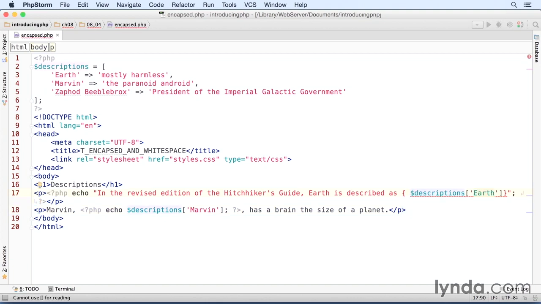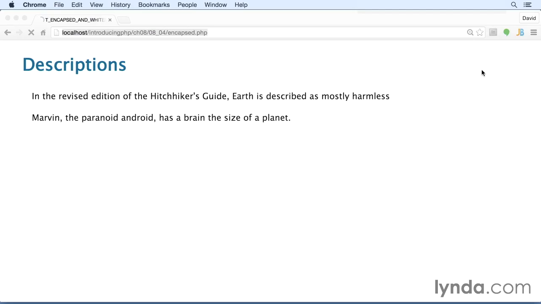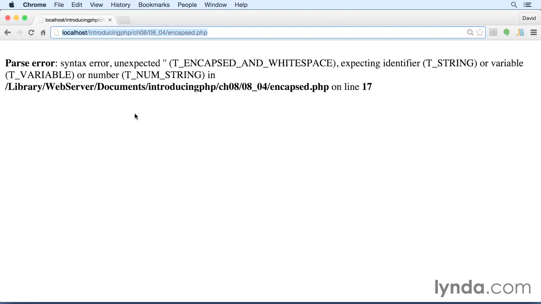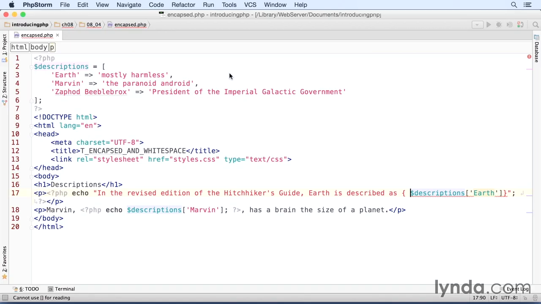Immediately my editing program gives this red wavy line. That indicates a syntax error, but let's just save that and go back to see what error message we get in the browser. And it's the same one as before. It's the unexpected quote, T_ENCAPSED_AND_WHITESPACE. So you can't have that space. So let's go back and get rid of it. This is one of the few occasions where PHP does not ignore white space in code.